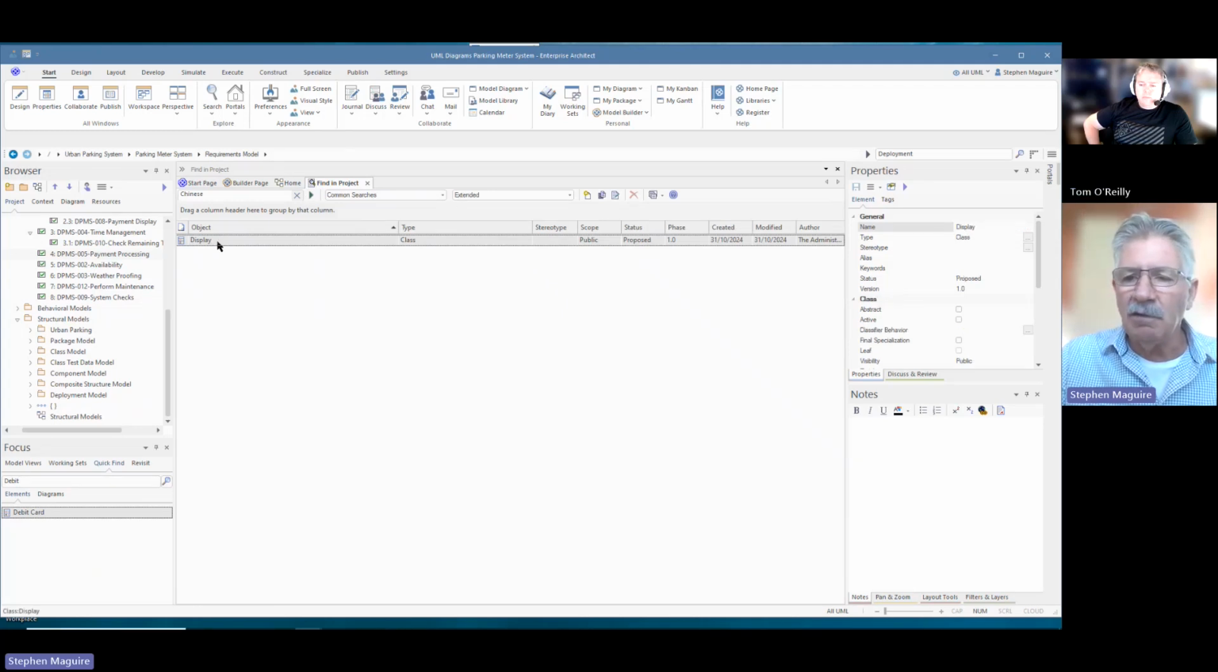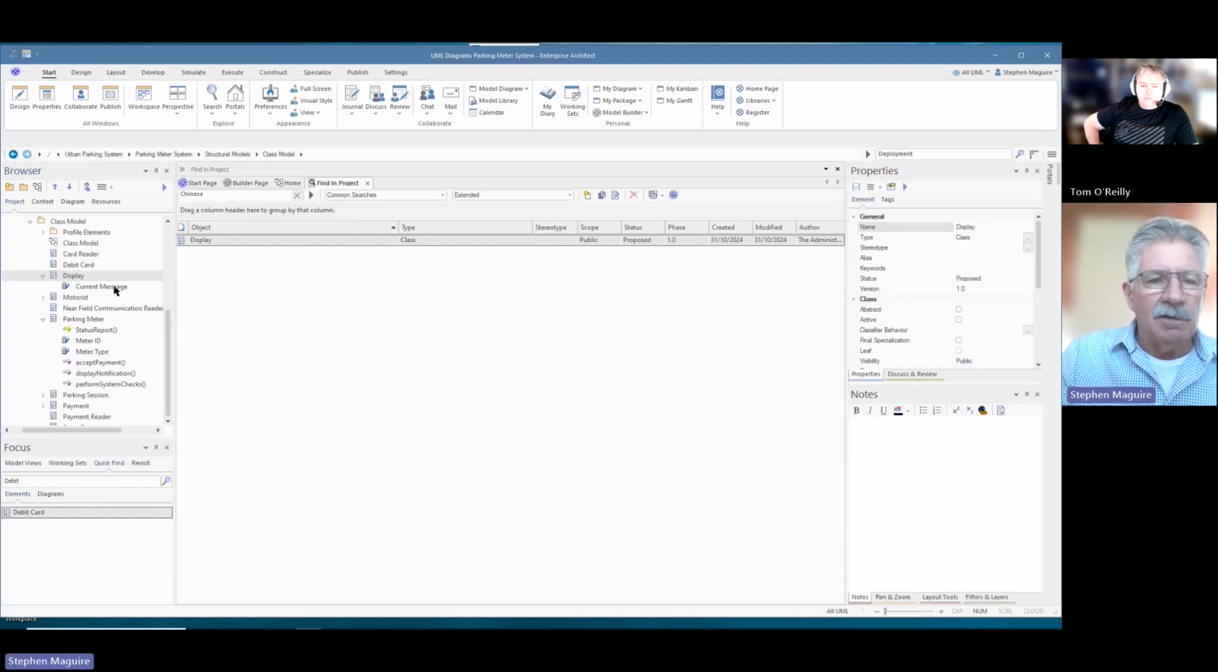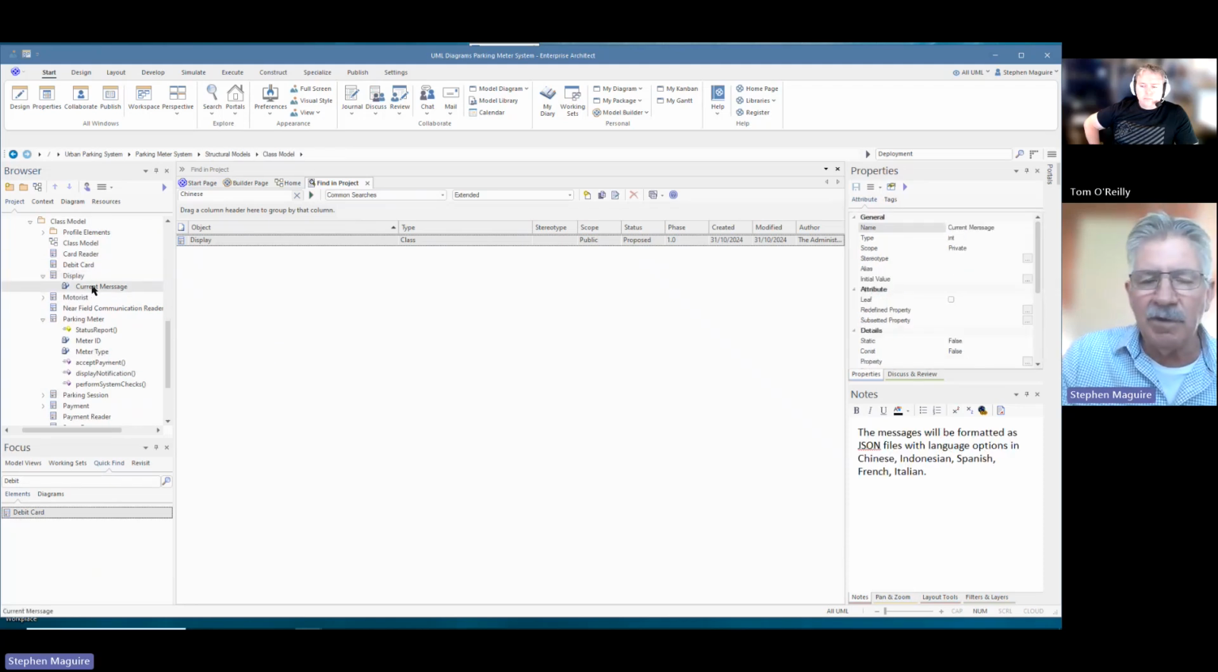Let's click on that, and let's go and find that in the project browser. It's come up there, and the current messages, that sounds like it might be interesting. And over here in the notes, we've got the messages will be formatted as JSON files with language options in Chinese, Indonesian, Spanish, French, and Italian. So very useful to find that detail.